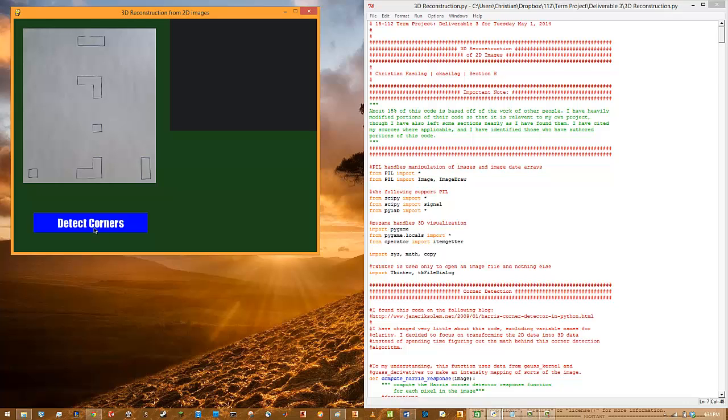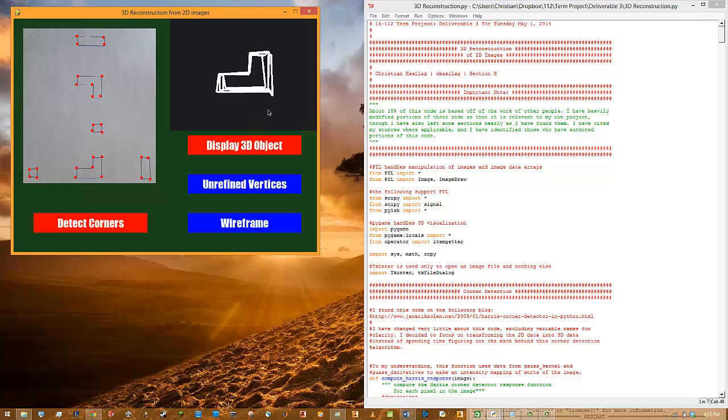If I go ahead and press Detect Corners, these red dots appear along all the vertices on each of these faces. These represent the corners that were detected based on a corner detection algorithm that is somewhere in my program. Basically these points represent where the faces are, and then these faces can be translated into 3D coordinates.